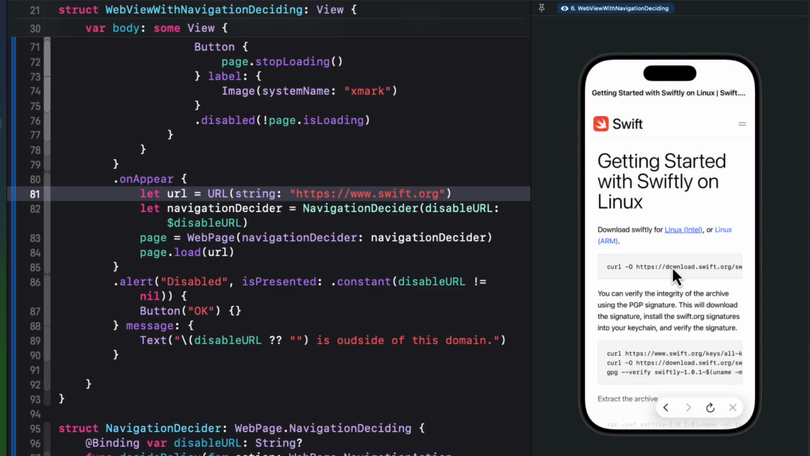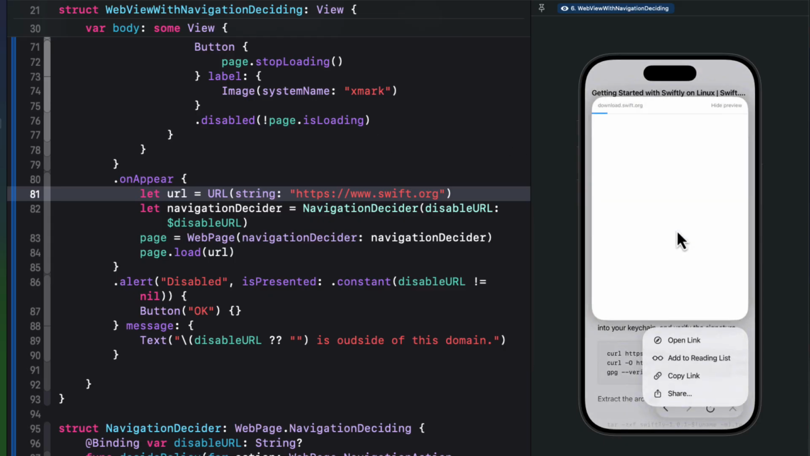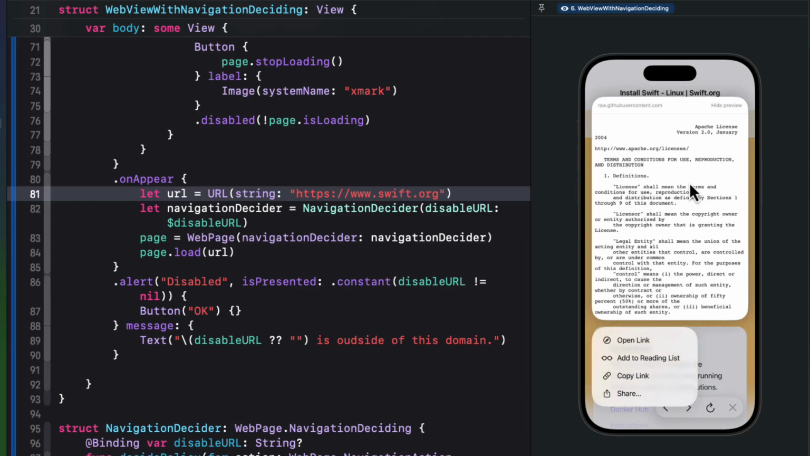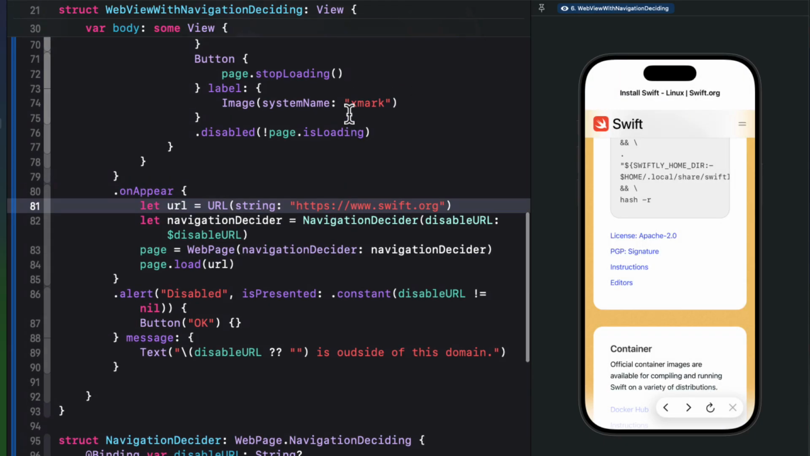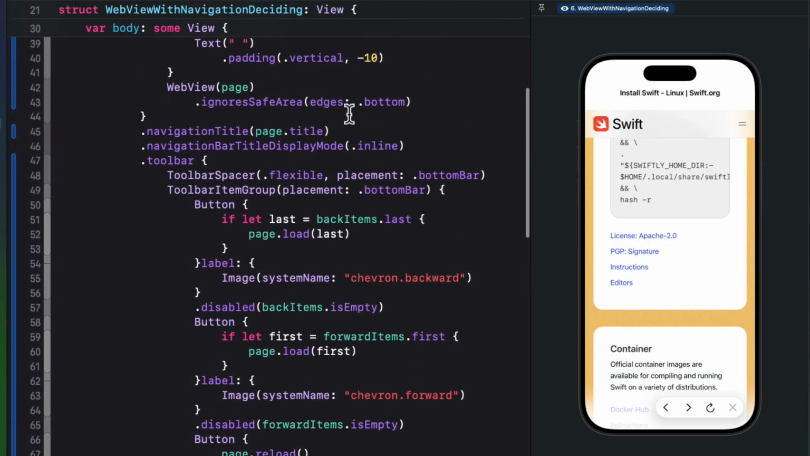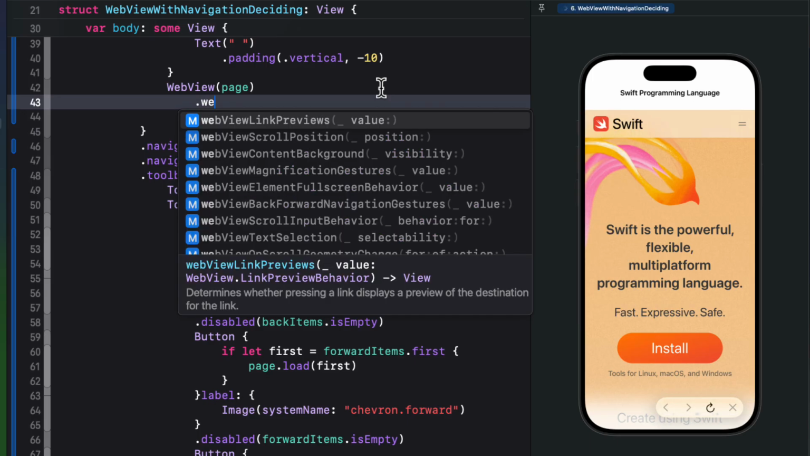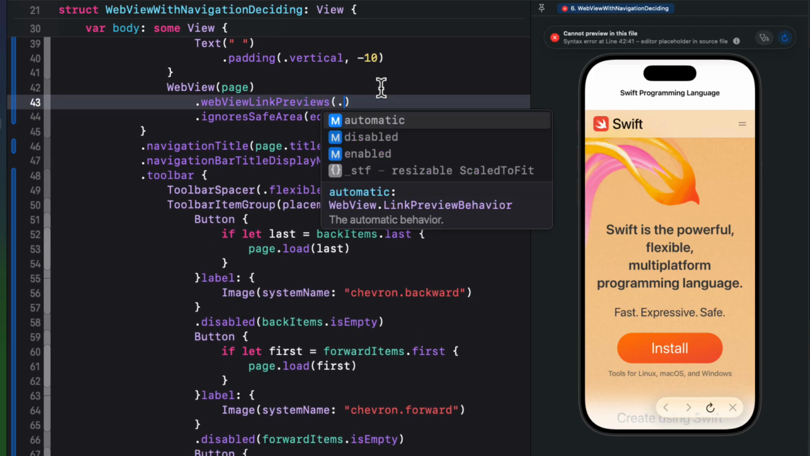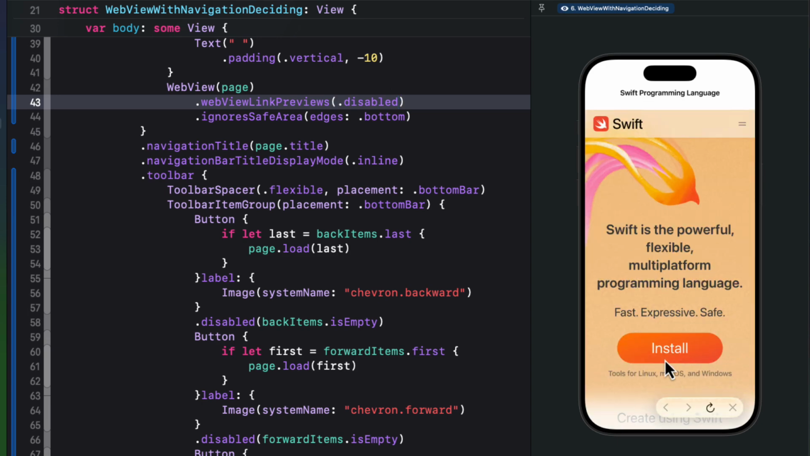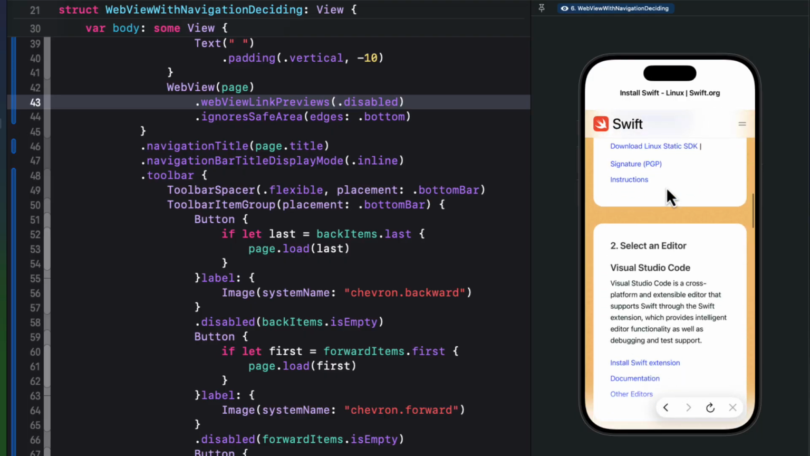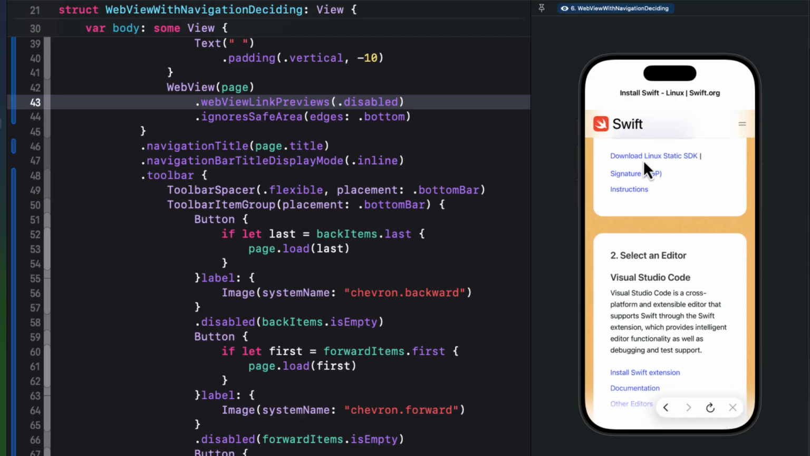www.swift.org. If I long press, however, I can see that I could open this link in Safari. I want to disable that possibility too. You can see that previews are definitely enabled here. Now, if you watched the previous video in this series, you know that we can disable previews on a WebView simply by applying the WebView link previews method, supplying the disabled argument. Now, our links are disabled no matter what. We'll still get the alert, but if we long press, nothing happens.